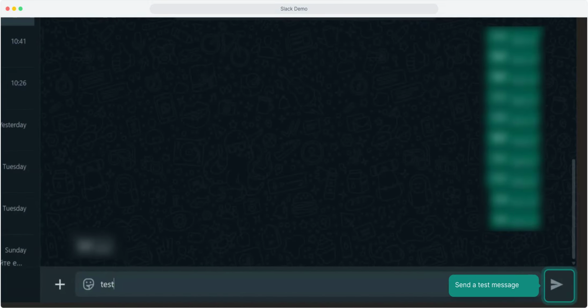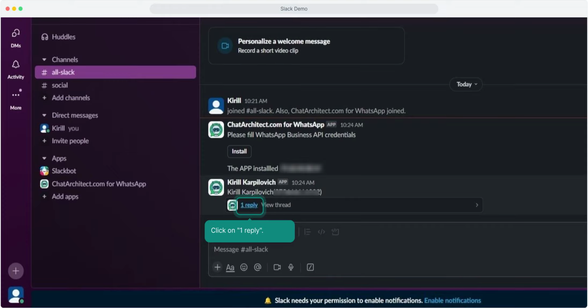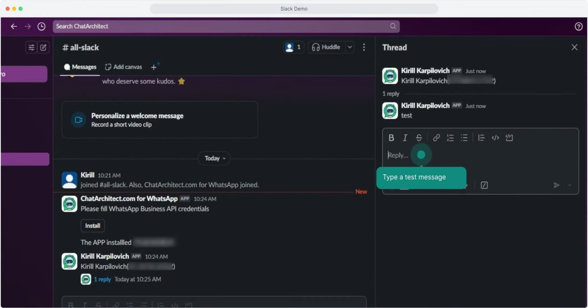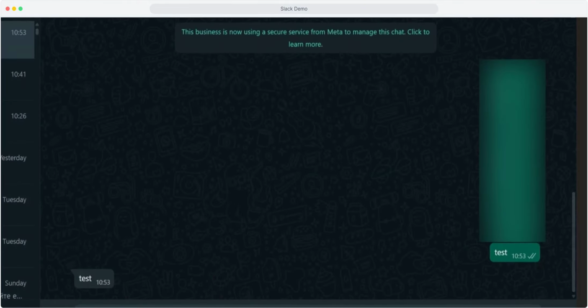How to test? You need to send a message from your personal WhatsApp on number that you connect to ChatArchitect. You will see the message in Slack. Click on One Reply. Type a test message. Send a message. Check it in your WhatsApp app.